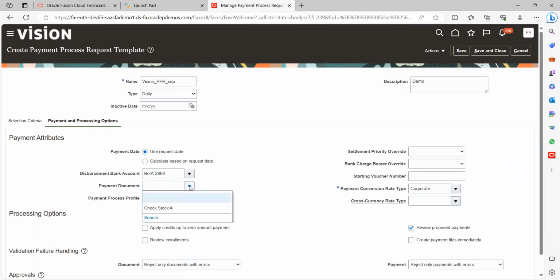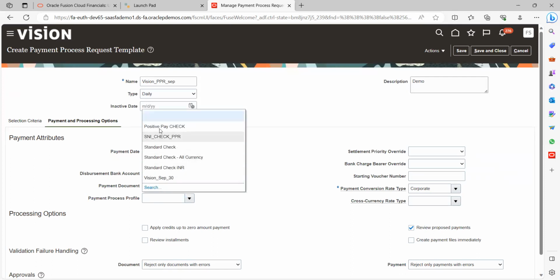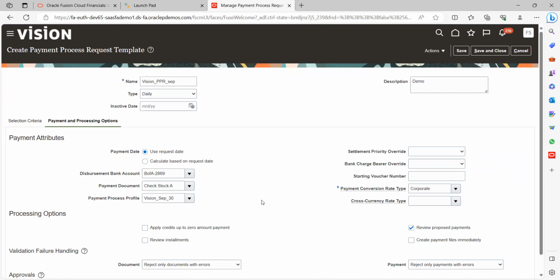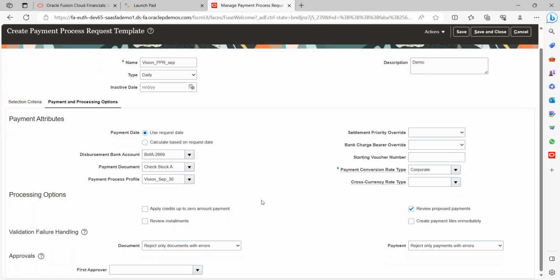Here you can select which is the right one. Check stock A. And here you can select this, which you have created, Vision, right? So select Vision. Okay, don't worry. Just go and click on search. You can take it out. Vision. Yes, okay.